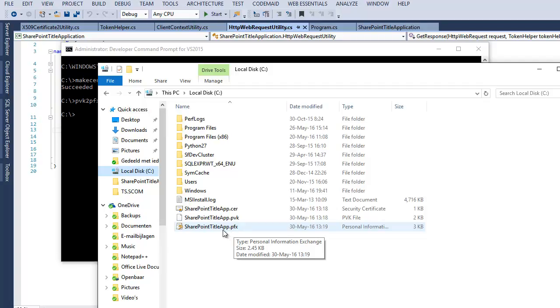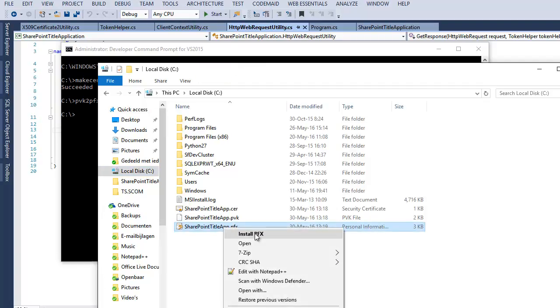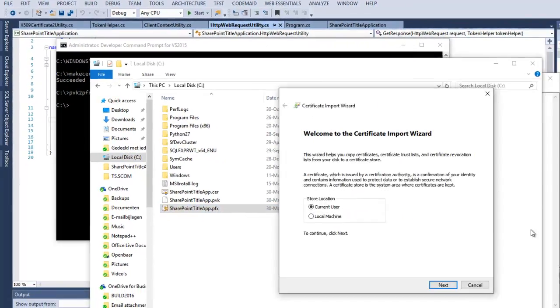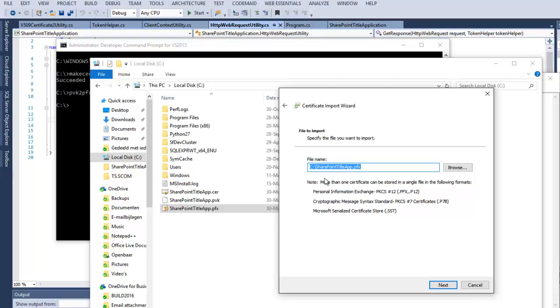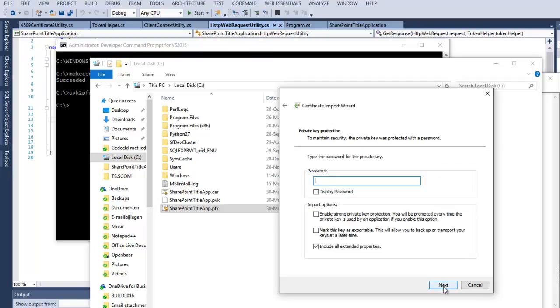So when we have this PFX file, we can either double click it or right click and hit install. When we do so, it will ask us which store to install it to. If your application will be running under this user's account, you can use the current user. Hit next. You need to verify if indeed it's the same file, standard it is. And now we have to specify the password.